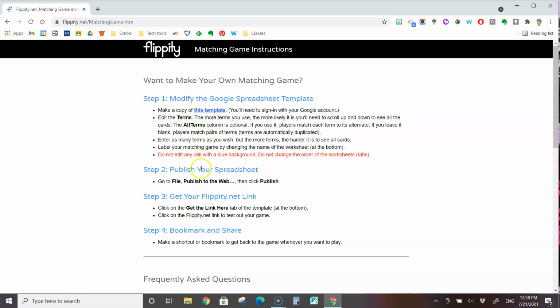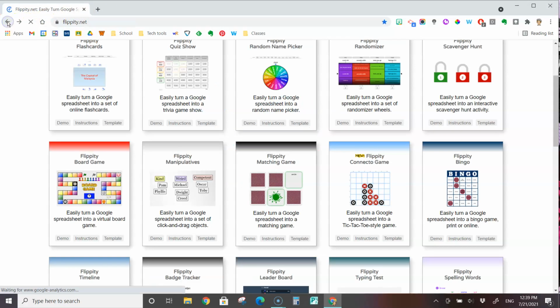After you've put in all your information, you're going to publish your spreadsheet. That's going to take you to a link, and then you are going to bookmark and share. So that's how you use this. Now there is a link to the template right here, but again, I'm going to show you how to get to it from here. Once you understand Flippity, you've made a few and you don't really need to consult the directions every time anymore. You actually can get to the template right from this.